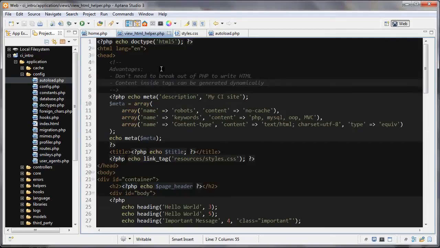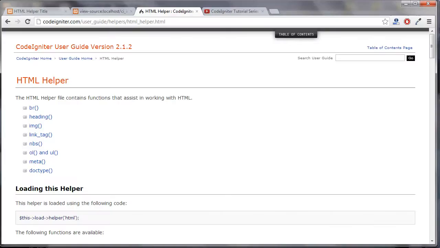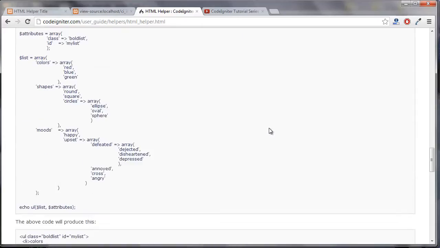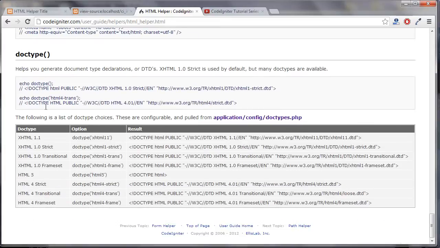Let's go over to our view, and the first helper that we're looking at is the doctype helper, which is right here. So what we'll do is pass in the kind of doctype that we want. If you want to know the different things that you can pass in here, we can go to the CodeIgniter helpers page, scroll down to doctype, and under options it's going to show you the different things that you can pass in here, and that's going to output the HTML that you want.